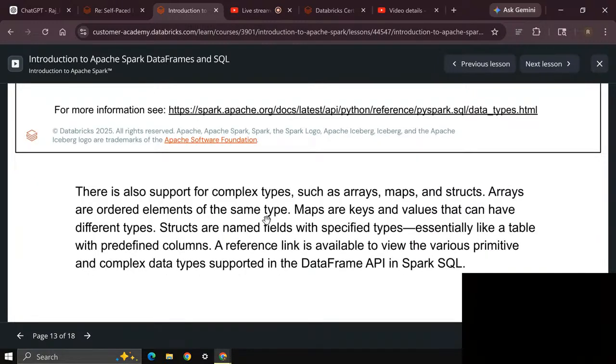There is also support for complex types such as arrays, maps, and structs. Arrays are ordered elements of the same type; they should be in order and of the same type. Maps are keys and values that can have different types. Structs are named fields with specified types.